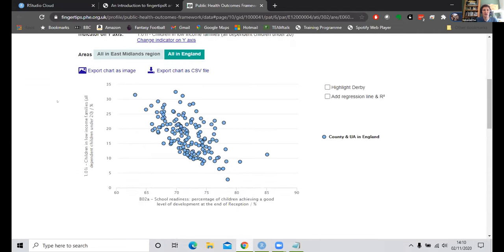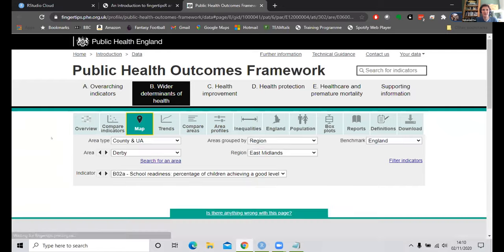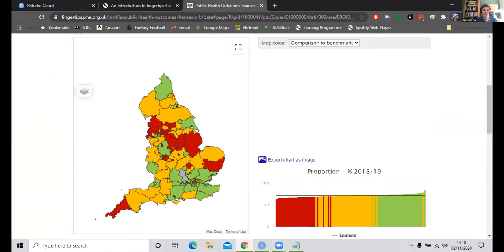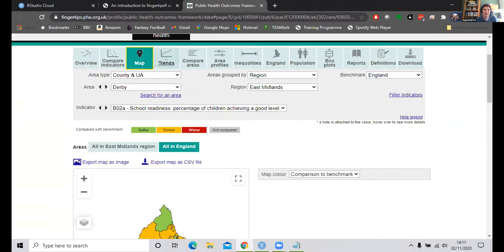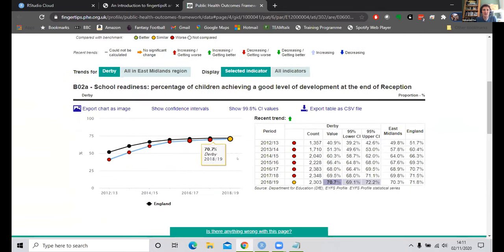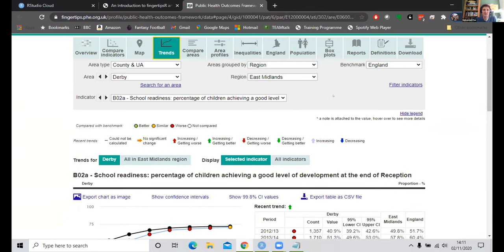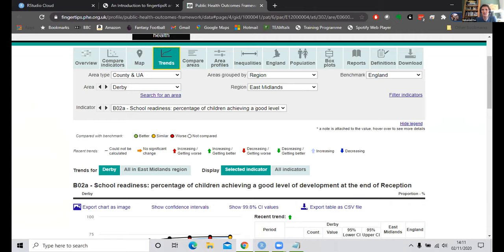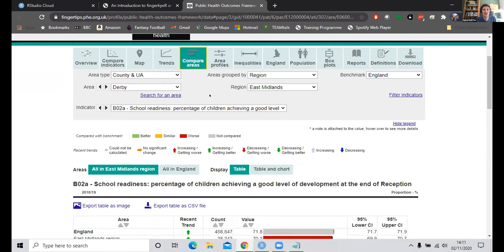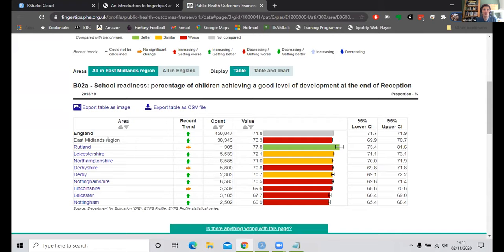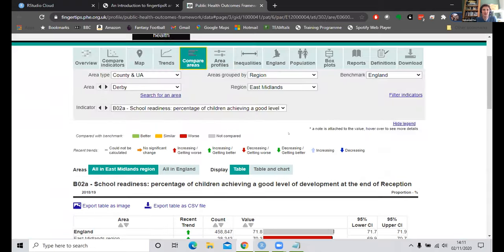Compare indicators is essentially a scatter plot of two indicators, one indicator against another. A map is simply a map with color coding for each area in the geography that you're looking at, by significance. Trends is data over time compared to England for an area. I should say there are additional options within this, so these drop downs where you can choose your different area types, select your area, and so on. Compare areas is a way to compare areas within a group against either England or the parent region or parent area for those areas, for one indicator, and so on, and we'll come to those a bit more.